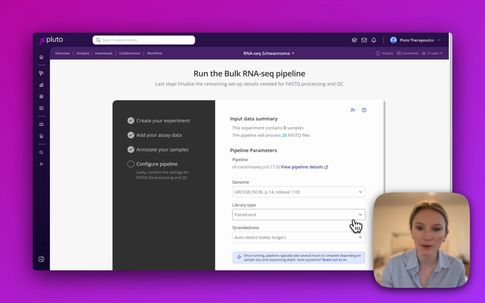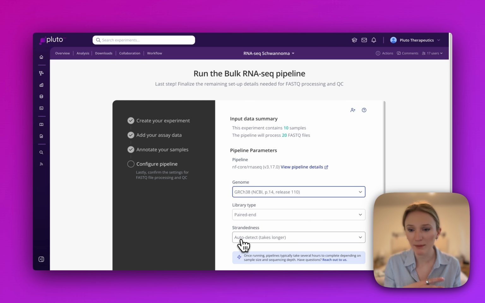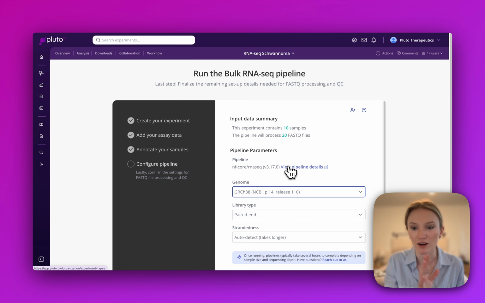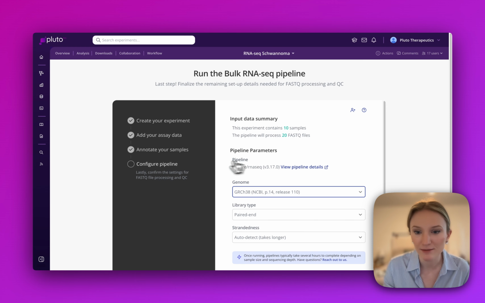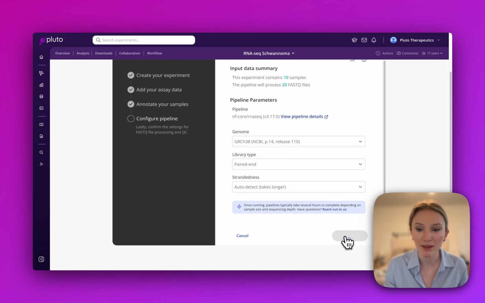And then from here, we'll be prompted to fill out a few parameters to execute this pipeline. In this case, it's genome, library type, and strandedness. The pipeline that we use is the NF-core RNA-seq pipeline. That code and all of its methods and settings are available to you, so that is fully transparent. Then we can just click Run Pipeline, and that is going to execute the pipeline for you.